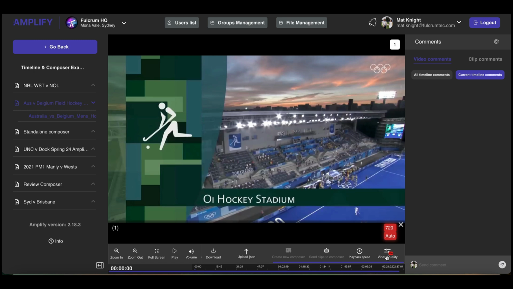Hopefully, this screencast has given you a good overview of the basic functions within the Timeline video player. To dig into some of the features mentioned in this screencast in a bit more detail, be sure to check out the other screencasts in the Amplify web playlist.